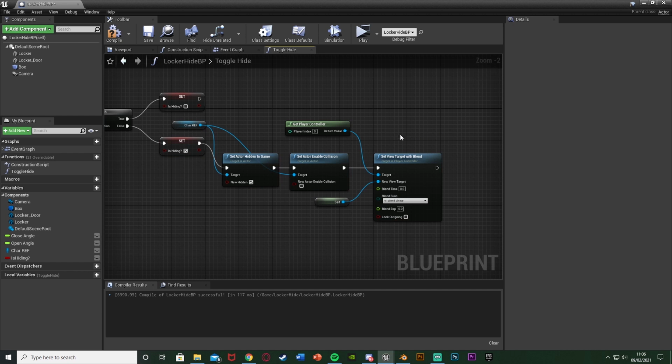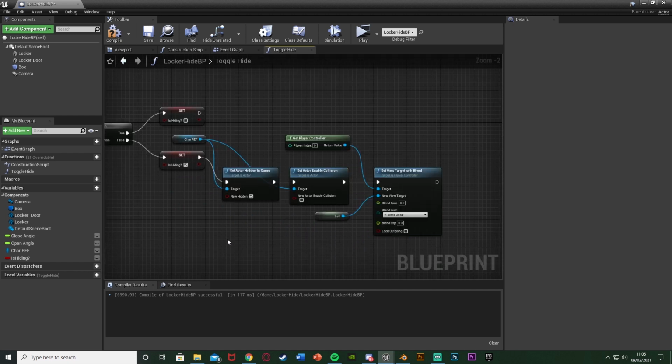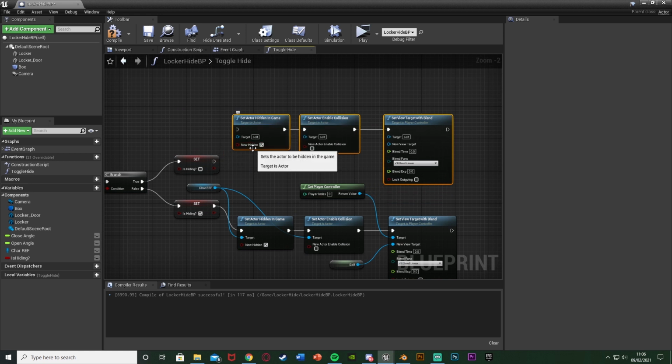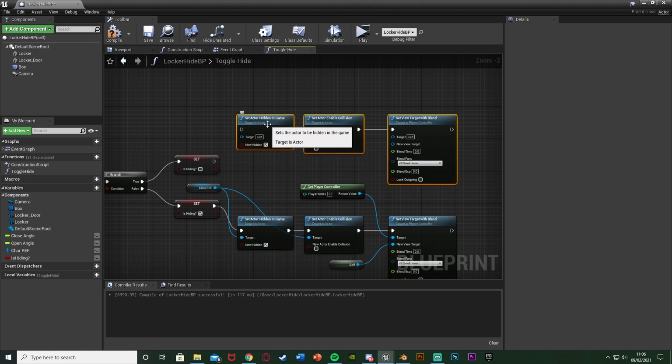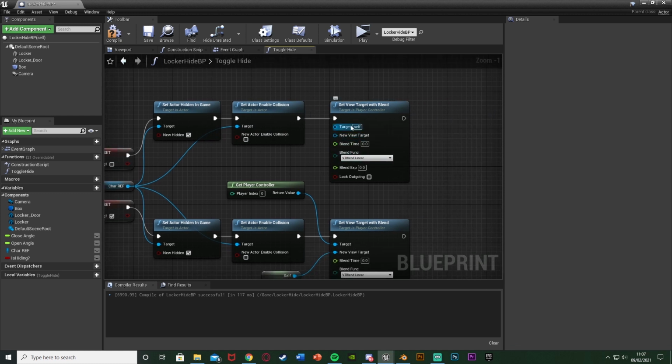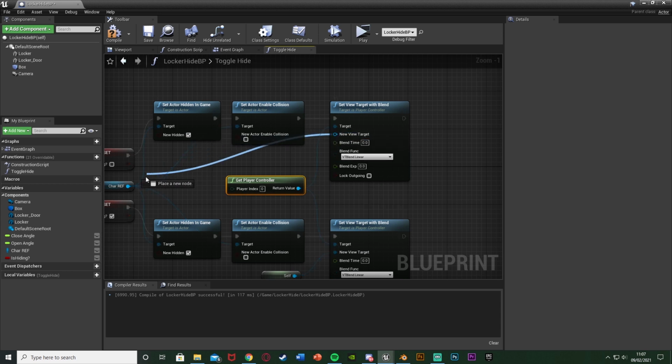Now we want to unhide when we press H again. So what we can do is select set actor hidden in game, set actor enable collision, and set view target. Control C, Control V to duplicate it up here, as it's essentially the same code; we're just going to do the opposite of it. So we're going to plug those in there. The target for the set actor hidden in game is character reference, same for enable collision. And now the target for the set view target is also get player controller, and the new view target now is the character reference again.